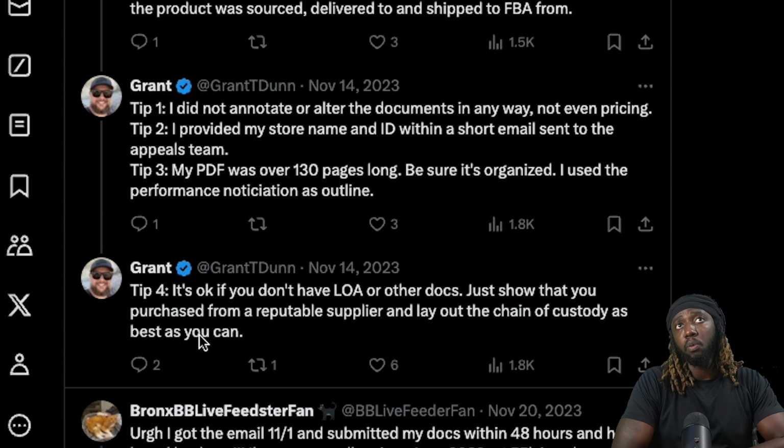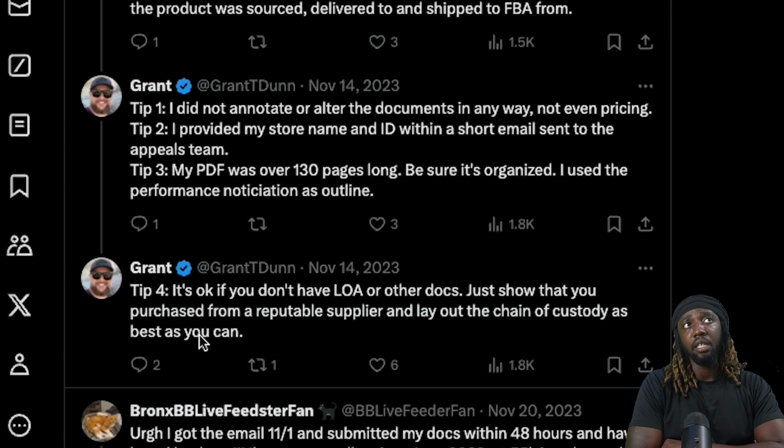So basically, tip one, do not annotate or alter the documents. I did not annotate or alter. So basically, do not alter the documents, not even the pricing. Tip number two, provide store name and ID within a short email sent to the appeals team. So if you don't know your store ID, you need to get that.